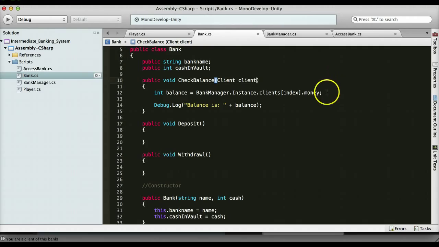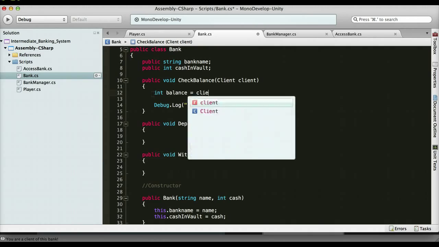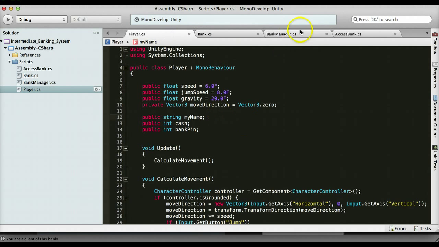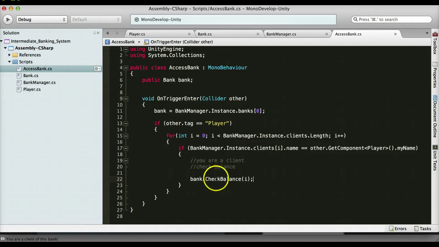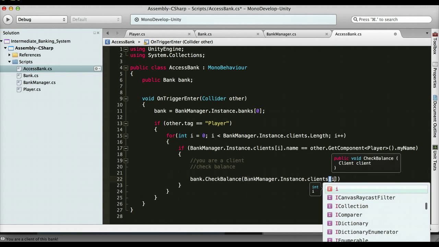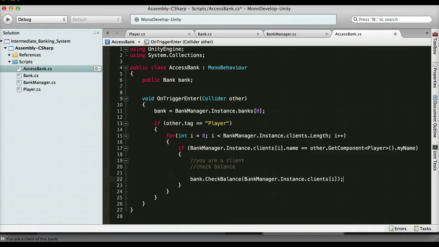Alright, and what it's going to do now is basically just say int balance equals client.money. There you go. So here we're just going to say balance again. Now let's go ahead and test this out. So back in our player script, we're going to say bank.CheckBalance, and instead of passing through that, we're going to pass through a client. It's asking us to pass through a client. So I'm going to say check balance, bankManager.instance.clients, and we're going to pass through the current client, i. And that should be it.